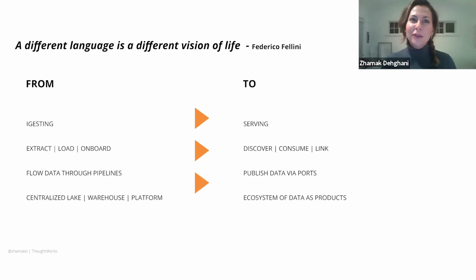Catch yourself. Every time you feel that you're using this still paradigm of flowing things from A to B, ingesting and loading, catch yourself. That's the paradigm of the past. Think about really serving this data through APIs, through these ports, discovering and consuming them and linking them together. If anybody came to you and said, I've got a data mesh system I can sell you today, run away, because this is not a system problem. This is ecosystem thinking.